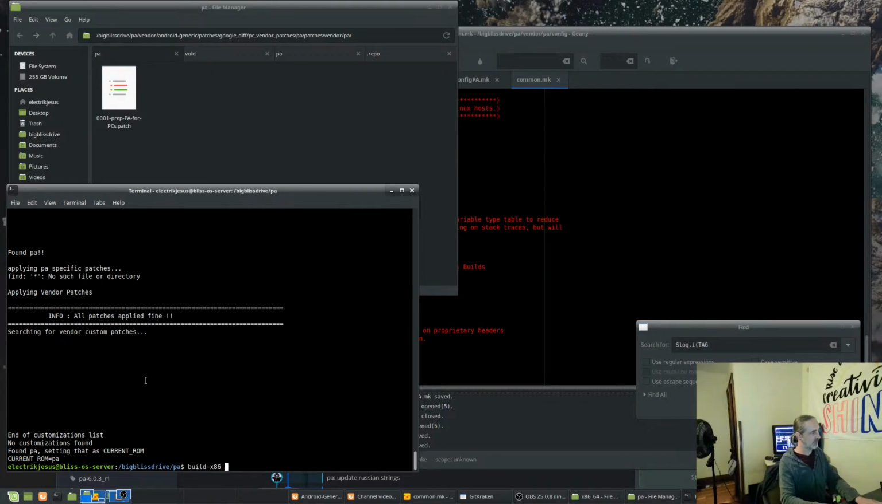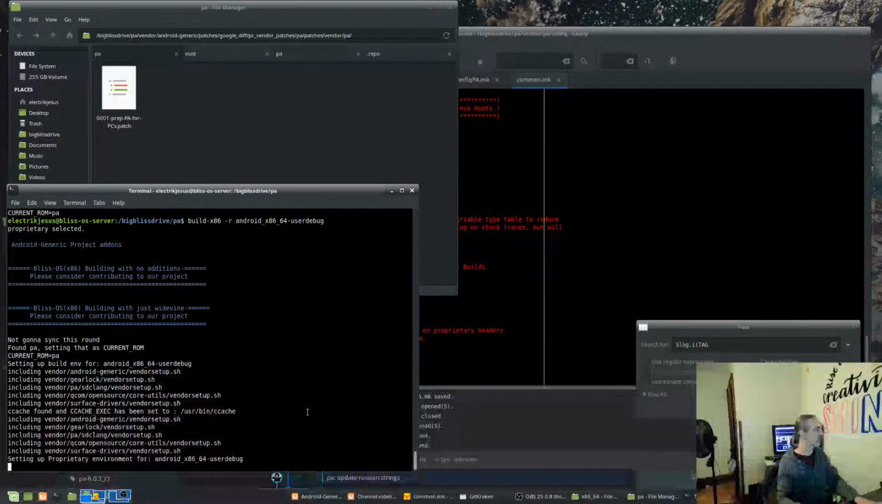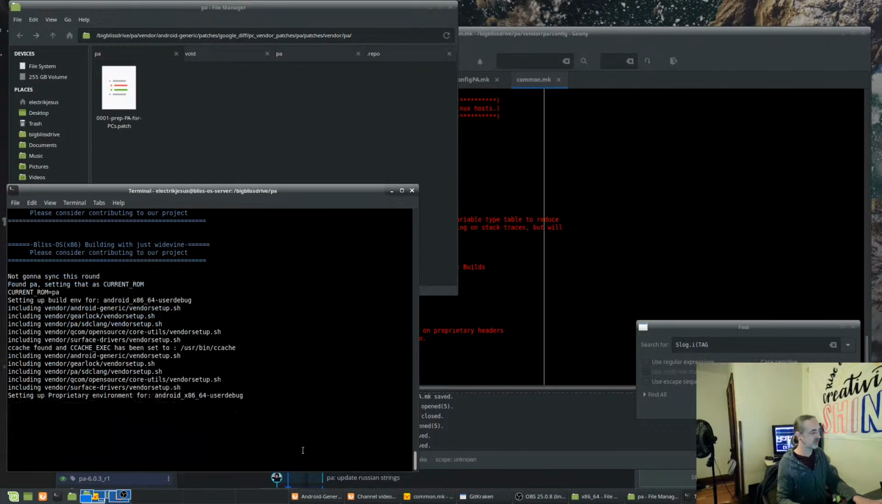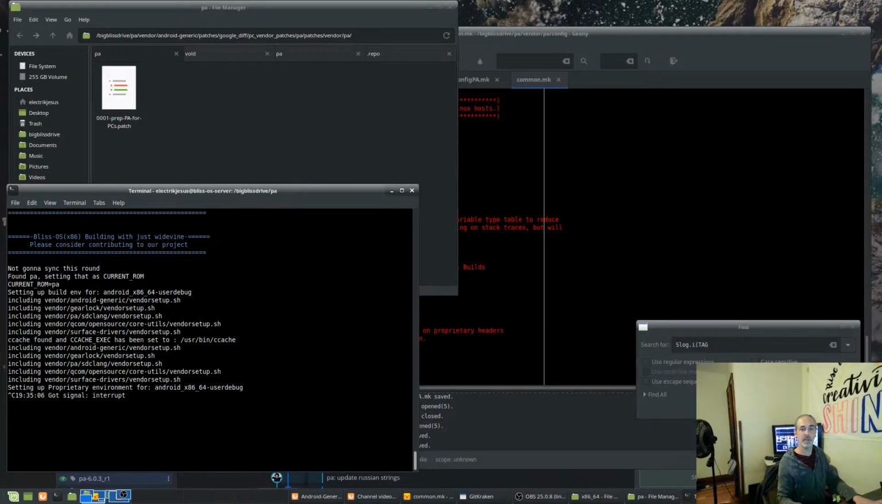Actually, I'm going to sync the proprietary stuff now. And then we will come back in a minute. And to do that, you just use the -R flag in the build command. Hit enter, it'll start doing its thing and do your proprietary environment setup for everything there. Cool. We'll be back in a couple minutes.